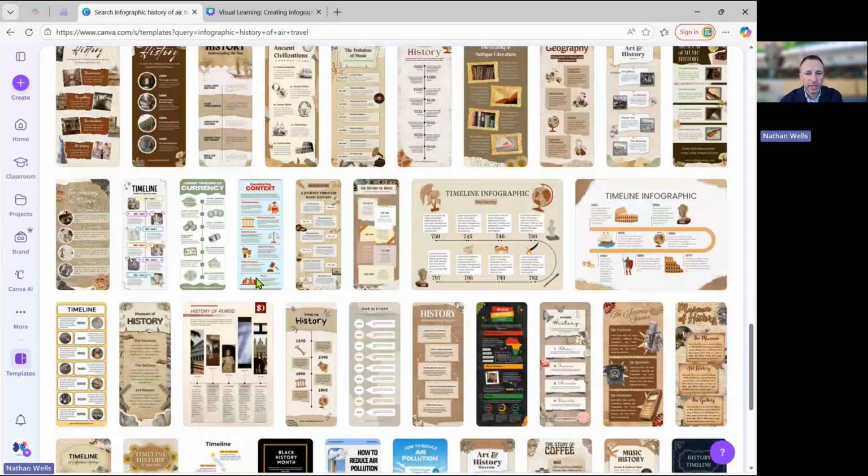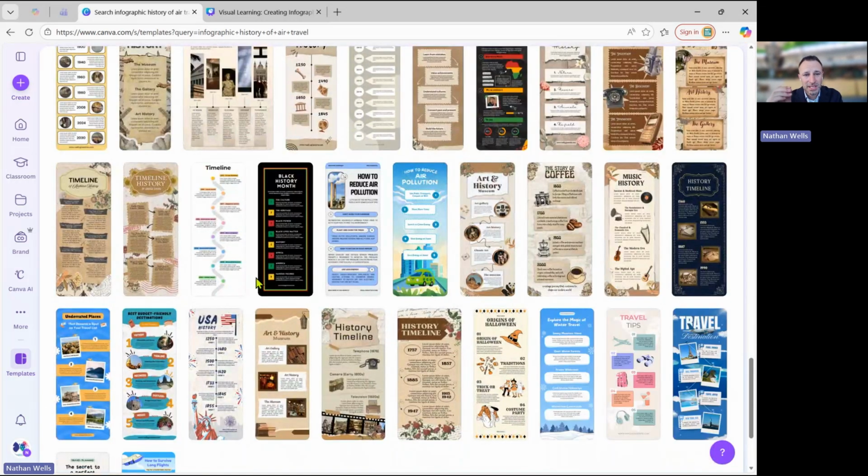So it's looking through here and finding something similar to what you have in mind, or maybe it inspires you, right? Gives you some ideas, but expecting Canva to have the exact thing you're teaching is something to remember.